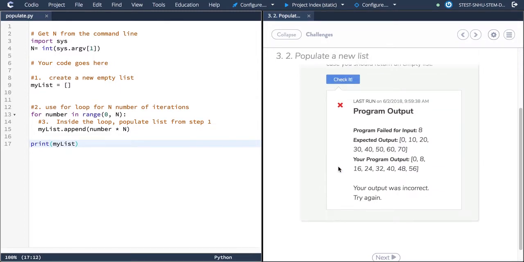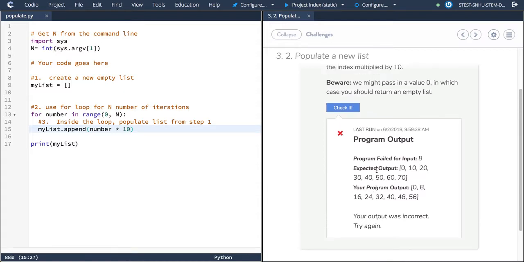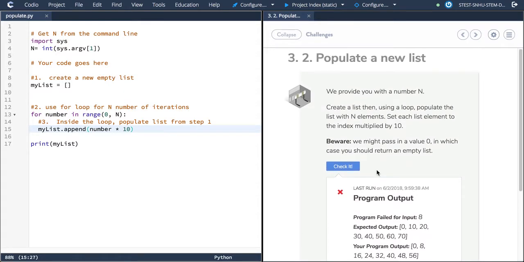Okay, so it tells me that my output is wrong. I did that wrong. It's supposed to be multiplied by 10. I didn't read the program right, so that's why my output is wrong. This was an error between the keyboard and the chair, and the only thing between the keyboard and the chair is me. So I was supposed to multiply it by 10 and not multiply it by n. So now I'm going to check it, and it's going to be right.